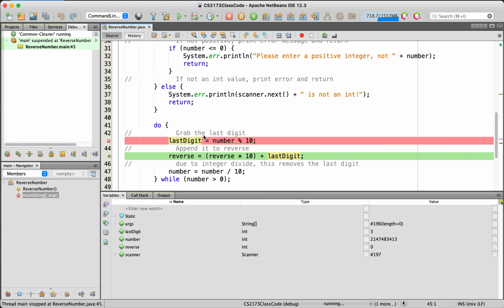Okay, so now last digit is now 3, and that is correct.